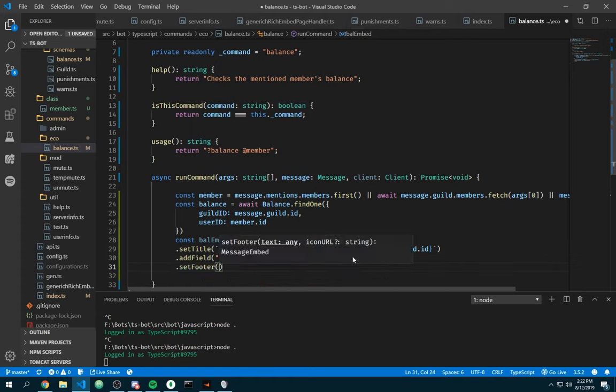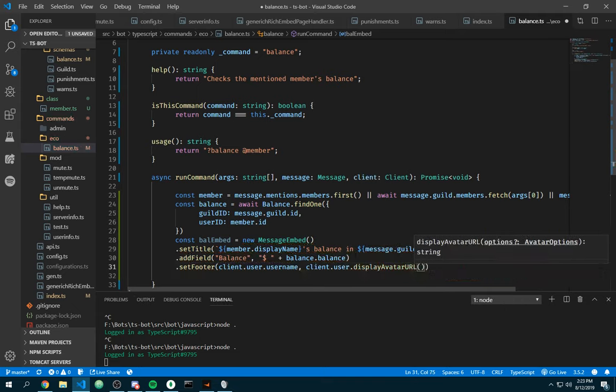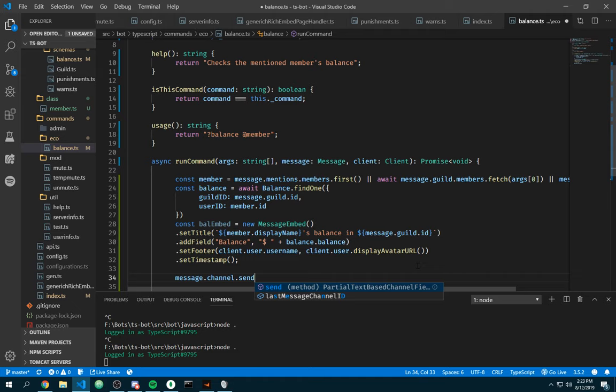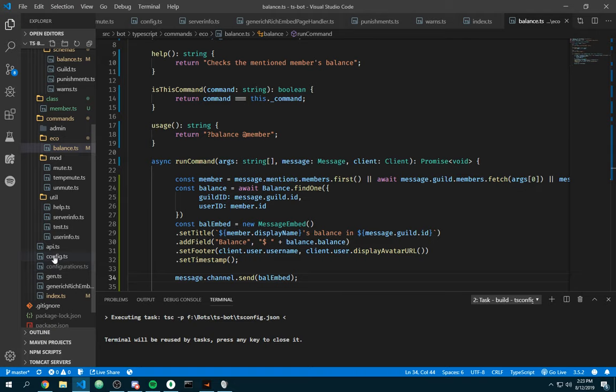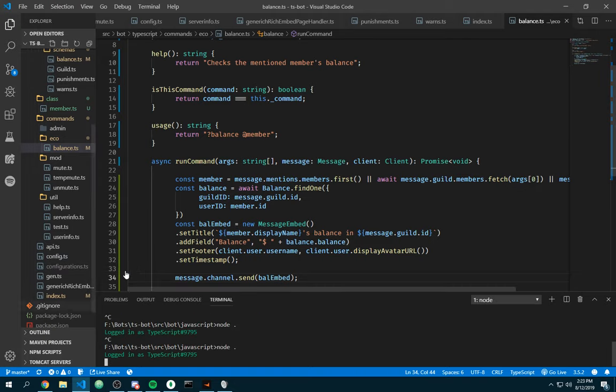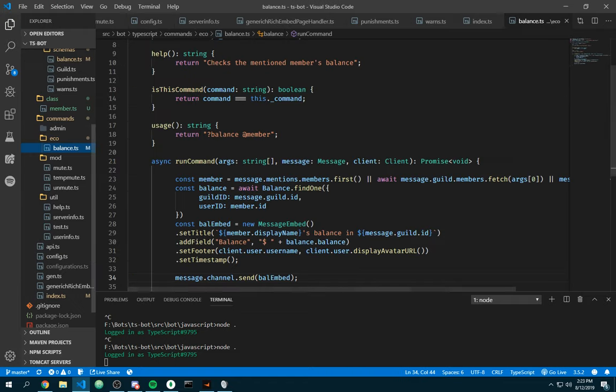And we're gonna set a footer, just client.user.username, client.user.displayAvatarURL, and this is a function, so we have to use it like that. But in stable, I believe it's not, so you would do this, or it might be. I'm not sure. I'm gonna set a timestamp, and that's pretty much it. And now we're gonna send the balance embed. And since I have a command handler which basically requires me to input every file name there and every command name, I put in balance in my economy group so we can load that.